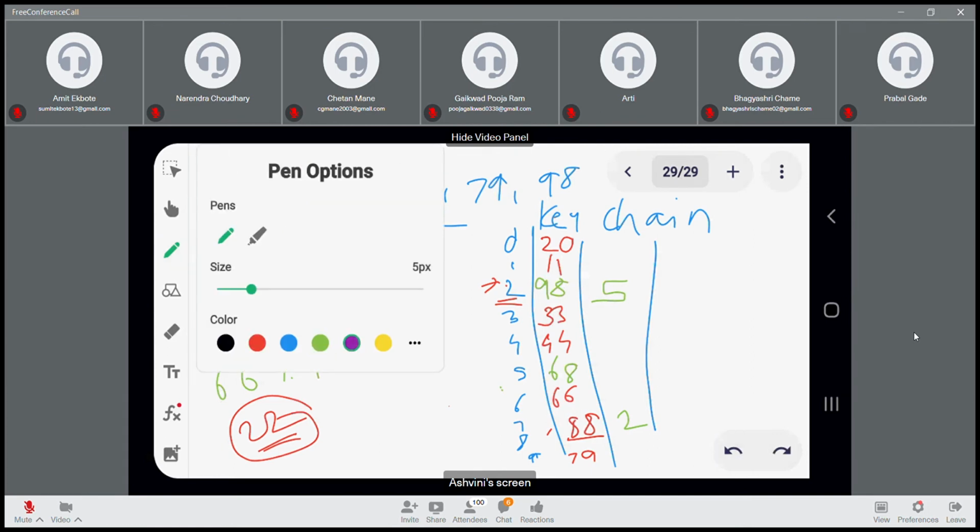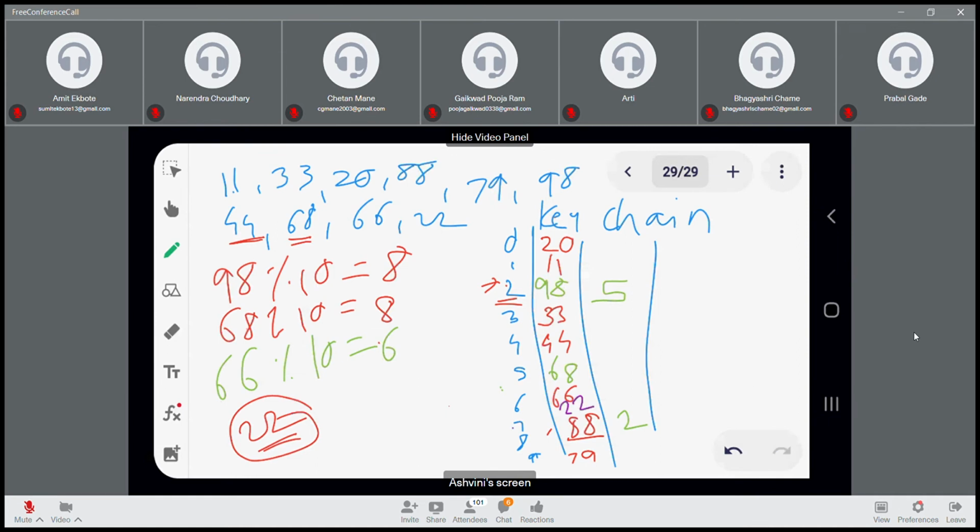Here at index 7, I am going to place 22. Now I need to write the index. Originally I need to place 22 at location 2, but since it is not empty, the next empty position is 5.